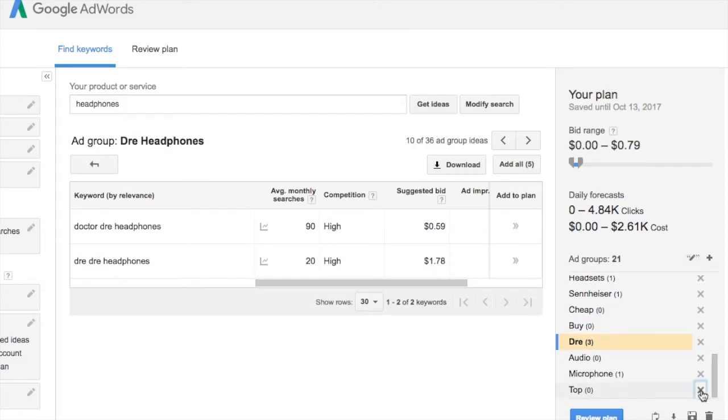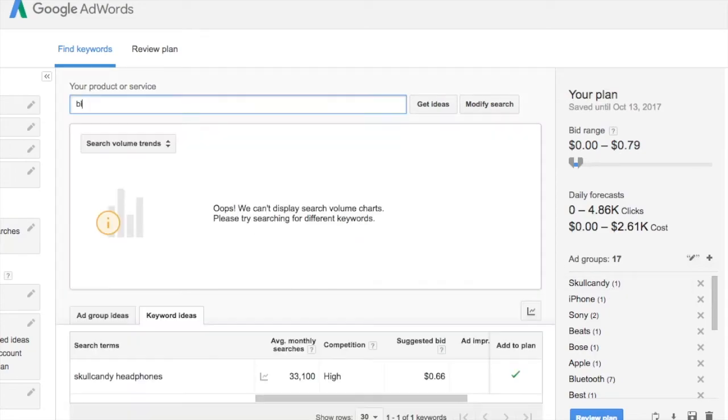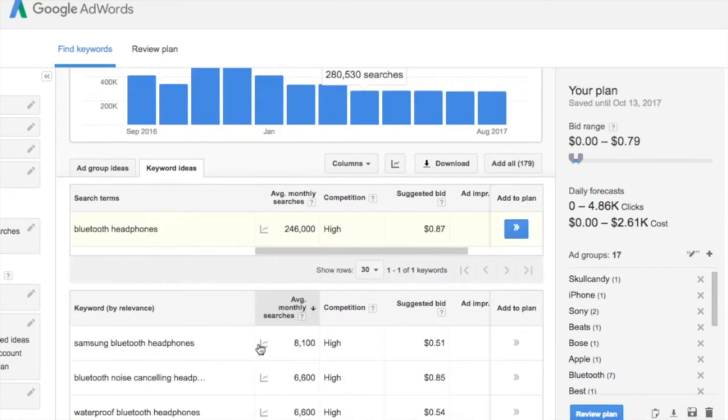Okay, for now that's good. We're going to get rid of some of these top audio, but what we would keep doing is adding to those, and what I'm going to show you is how we're going to keep adding to these. So Bluetooth headphones. I thought Skull Candy would have a little more search volume. All right, so what we're going to see here is like Samsung Bluetooth noise canceling.